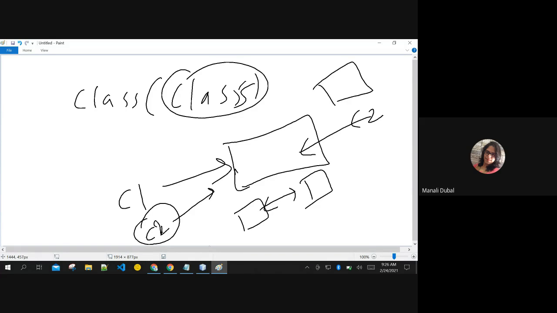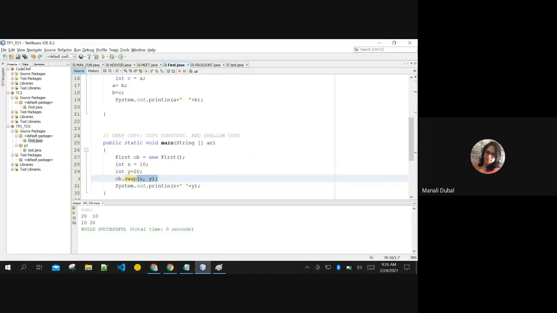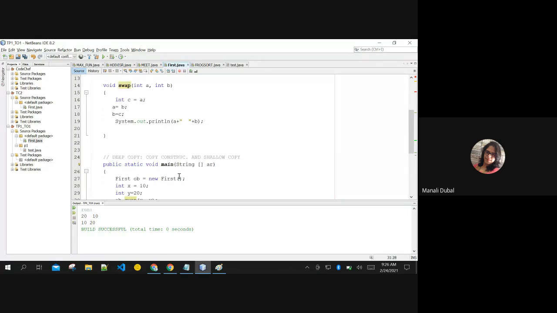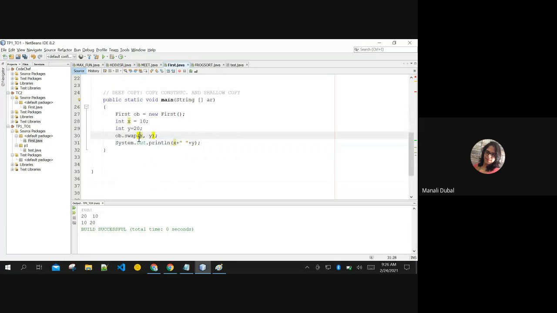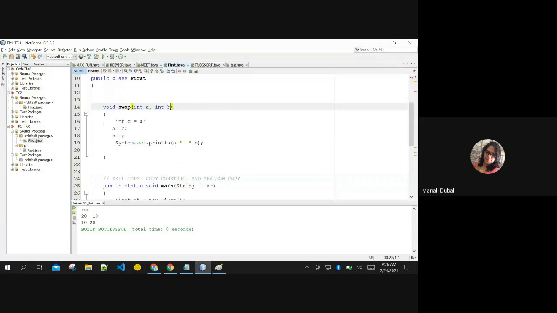So the application of deep copy is the copy constructor. If you want to copy the actual values of the class, you will not use shallow copy, you will use deep copy. This is shallow copy. You are copying the variables into some other variables. You are copying x and y into another variables a and b, and you are swapping a and b. It is just copying the values, not copying the actual location. Not copying the actual location, mark my words.